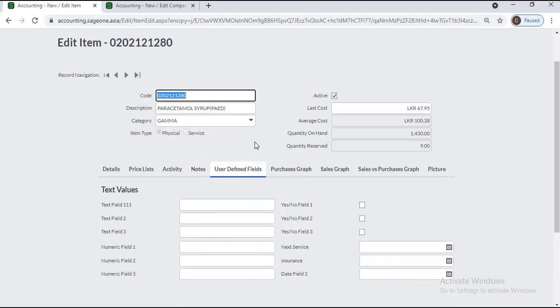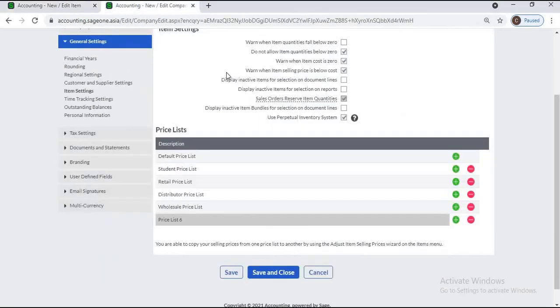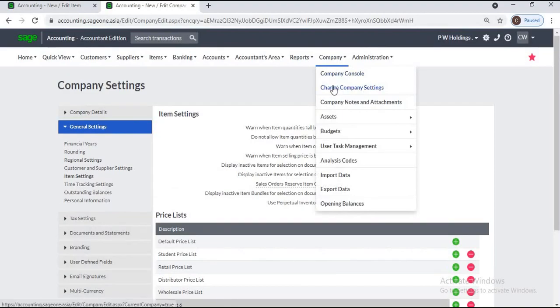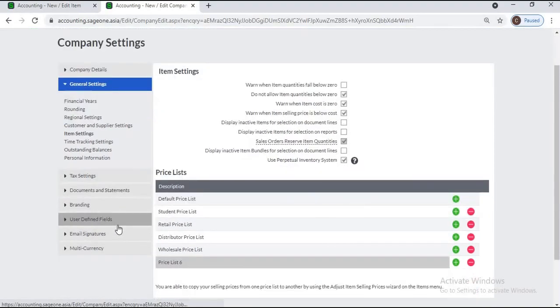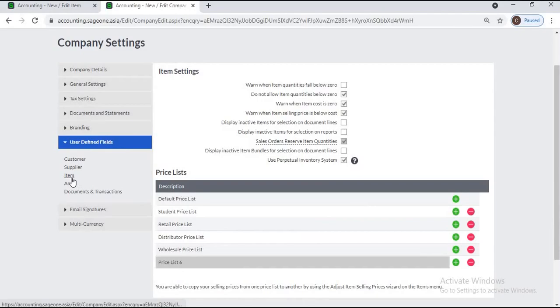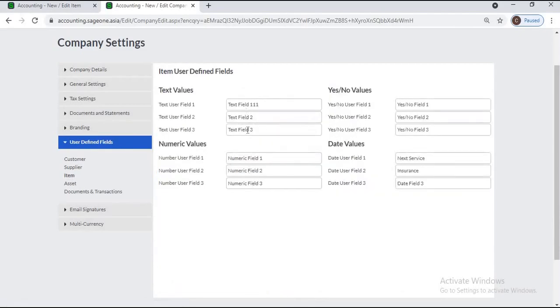The user-defined fields. In the user-defined fields tab, you can enter additional fields. If you have defined the names of the fields in the user-defined fields function, you can enter the specific information here. You can change this user-defined field label from company, change company settings, user-defined fields, select items. From here, you can rename your user-defined fields.